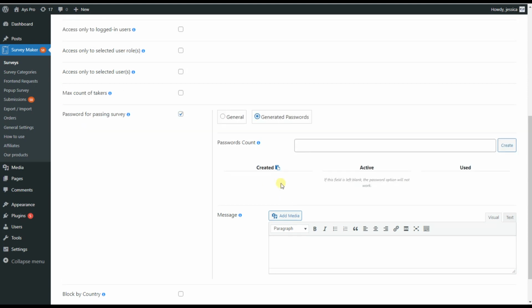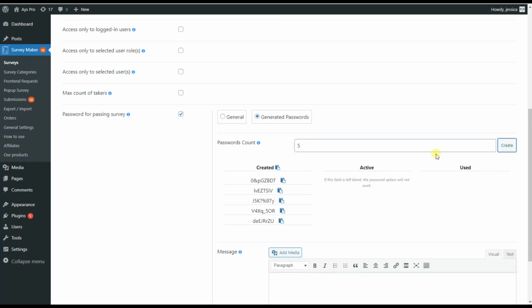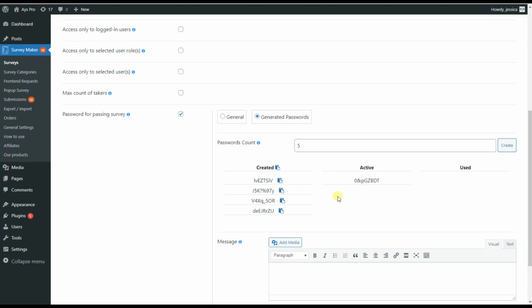With the generated passwords, we can create unique and one-time passwords for the users. We just need to write the passwords count here, for example 5, then we click on a create button. We set one of these passwords as active. Once the password is used by any of the users, it appears here.